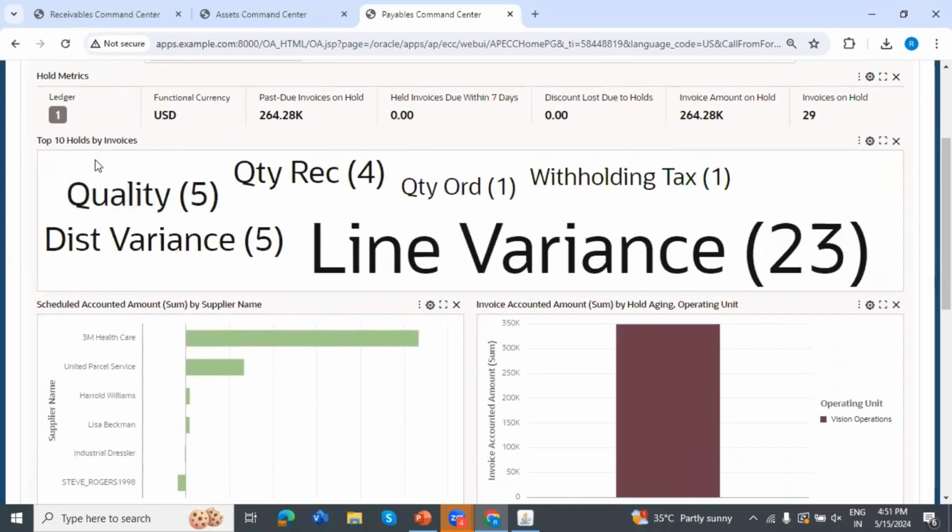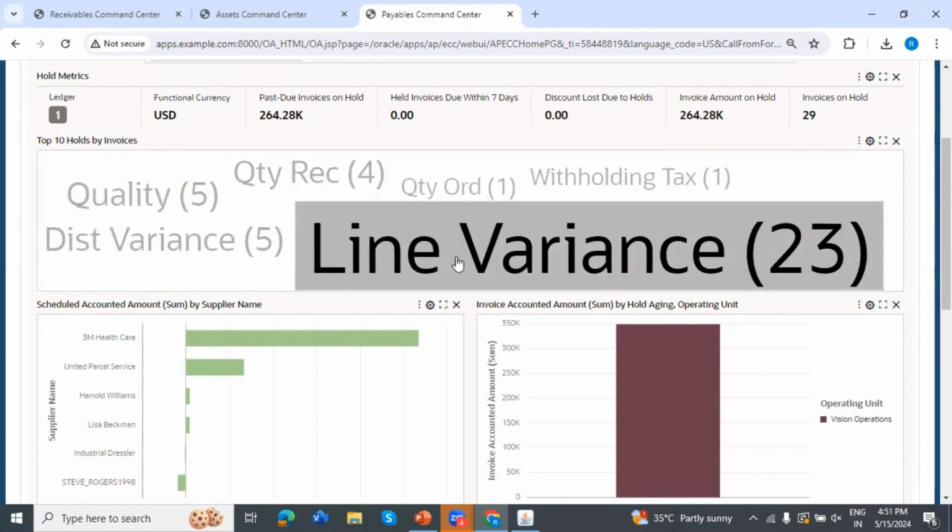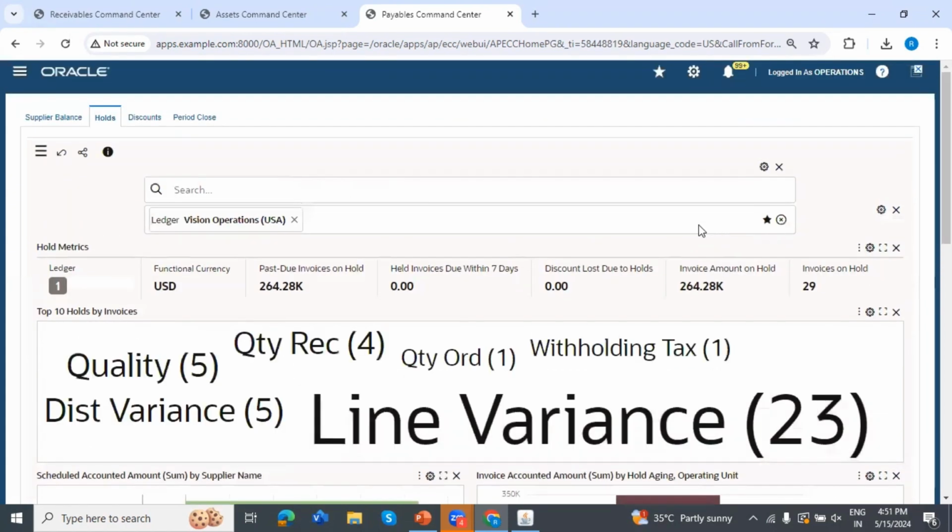And from the tag cloud, we can see the top 10 holds by invoices. We can see here that most of the invoice holds are because of line variances. So by filtering on this, the manager can simply move to the invoice workbench hold portion and release the hold accordingly. They can alter the line variances and work on the hold.